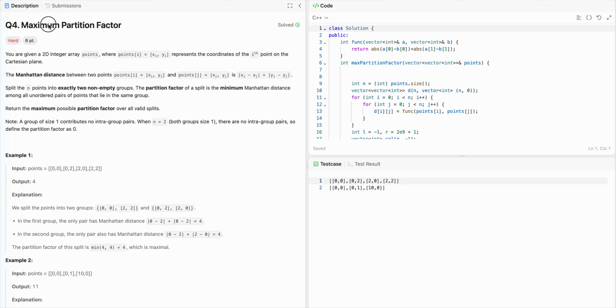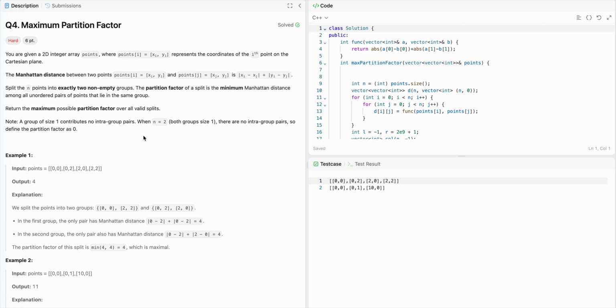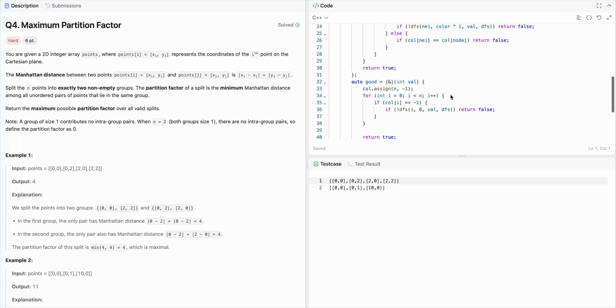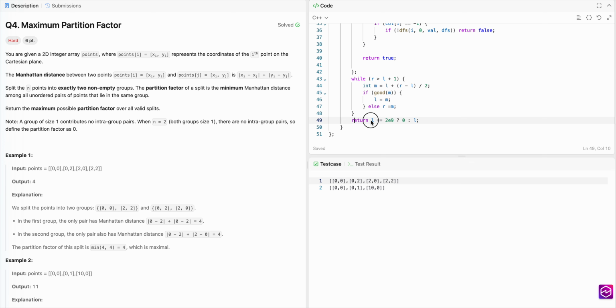Yeah, so maximum partition factor, this was a good problem. Seeing this, it's easy to get the idea that we have to apply binary search because we have to find the maximum minimum value. That is something called binary search on answer. So I created two bounds, and then I did the binary search, and there was a good function. Basically what we are doing here is that this is the answer, the maximum possible partition factor.